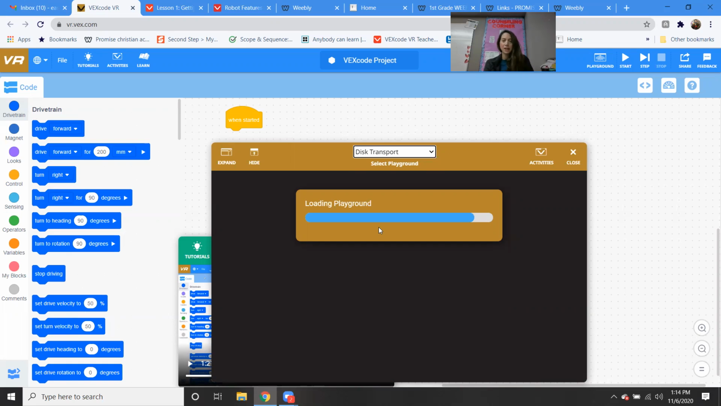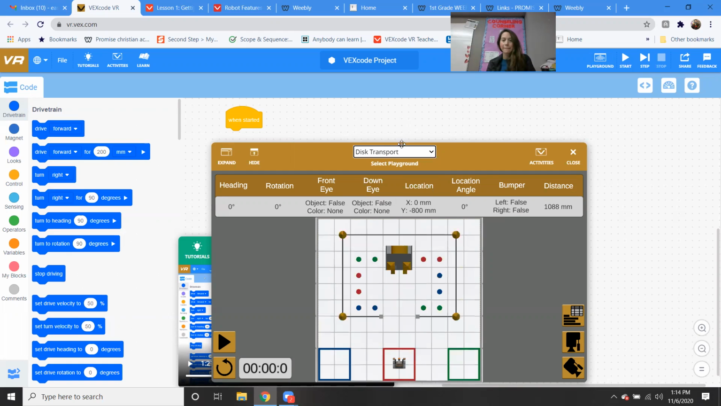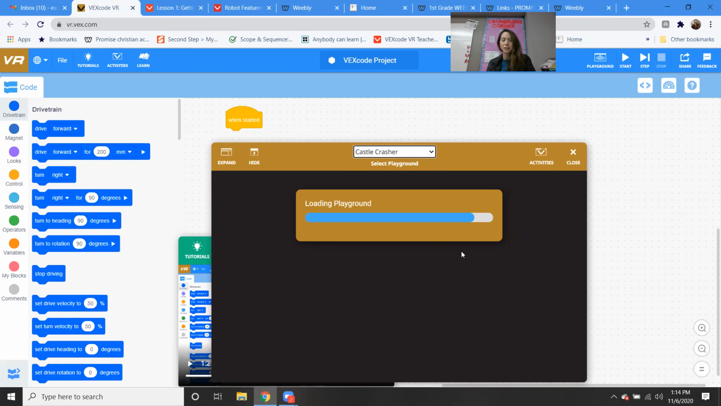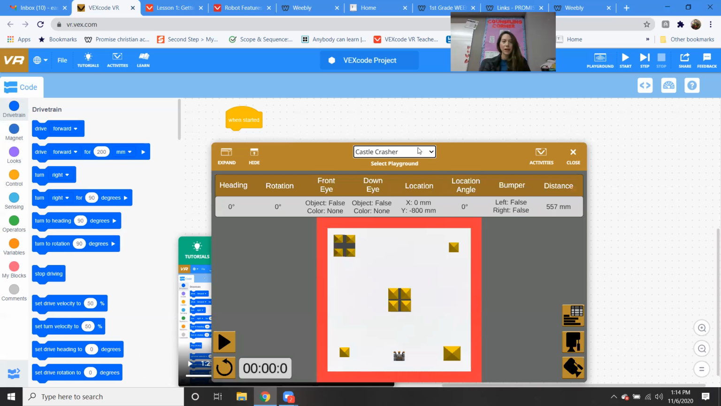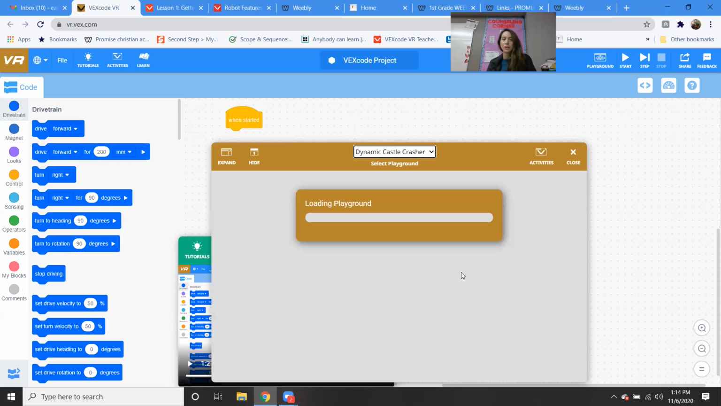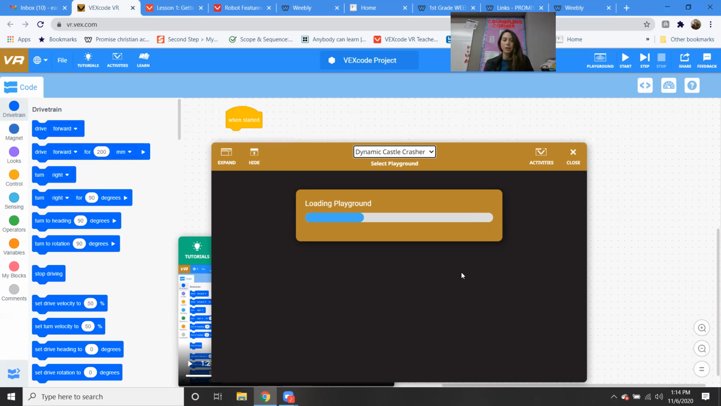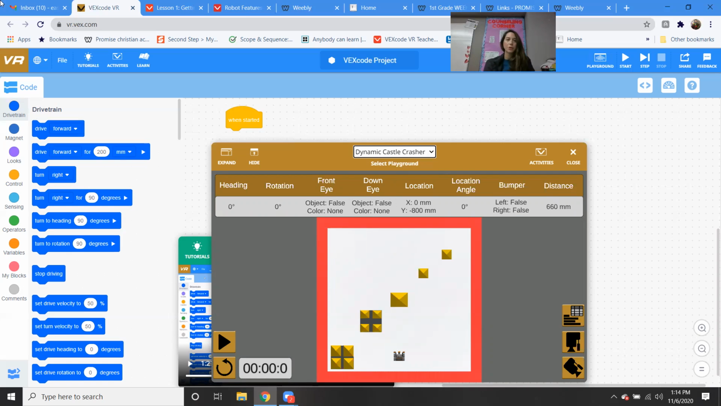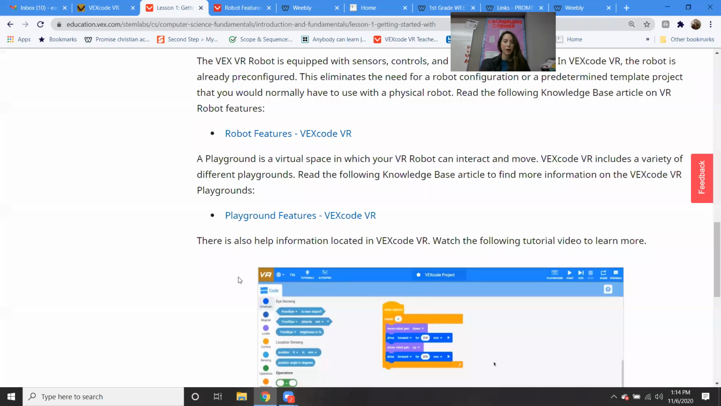Sorry that they take a few seconds to load. Let's see. There's another one, a castle crasher. I wonder what that one is. Oh, we can make a whole game with our robot with this one. And then we have a dynamic castle crasher. Again, I'm just kind of introducing you to the whole thing today. As the weeks go on, we'll get to use these things and you guys can explore with them. So that's a little bit about our playground.